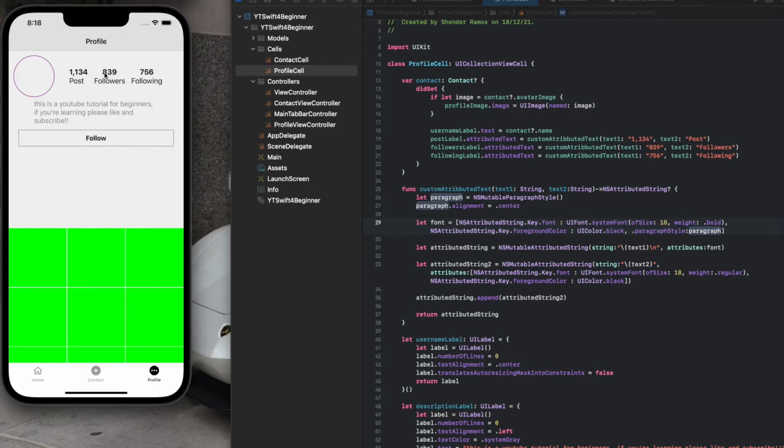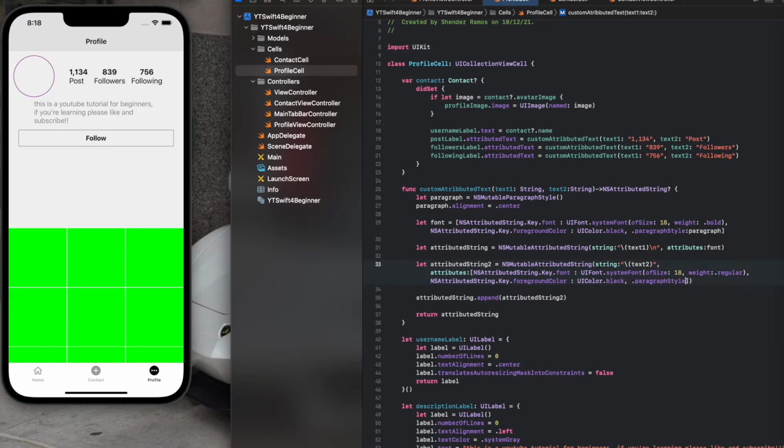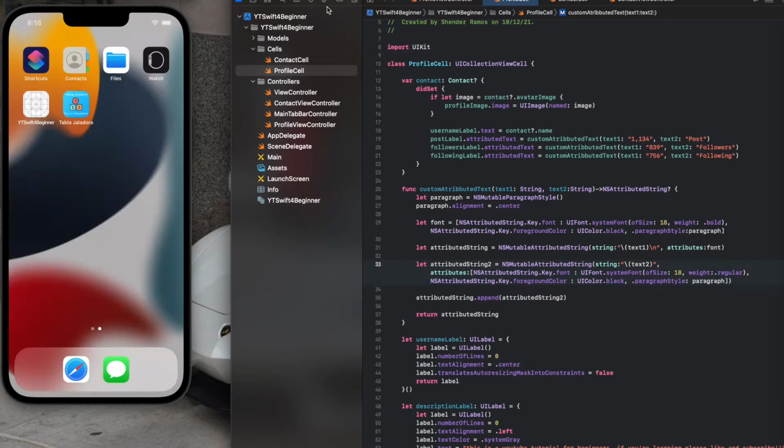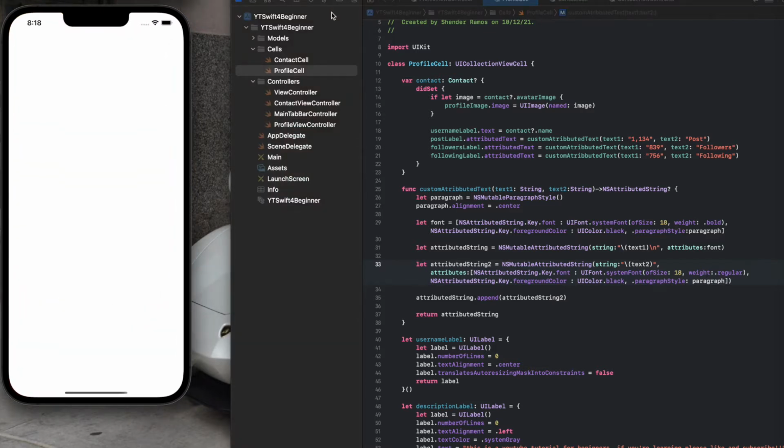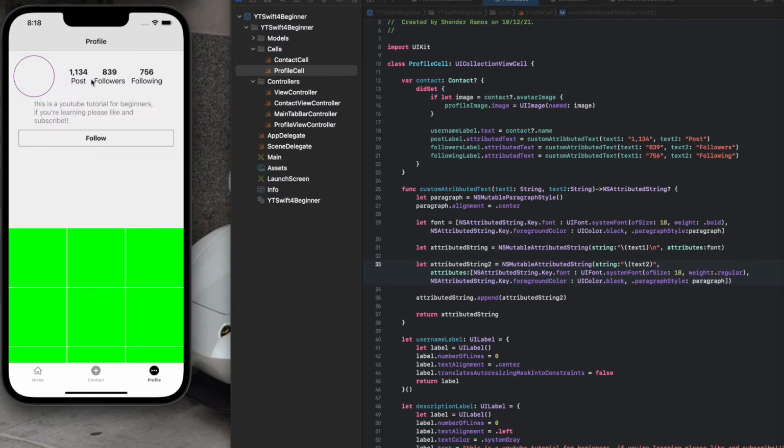Okay, you see this one here is centered, but the post is not centered. We only centered the top one. If we want to center the bottom one, we have to do it here as well. It's a comma, the paragraph style, to paragraph. If we do it here, it should work. See, everything's very centered now, so good.